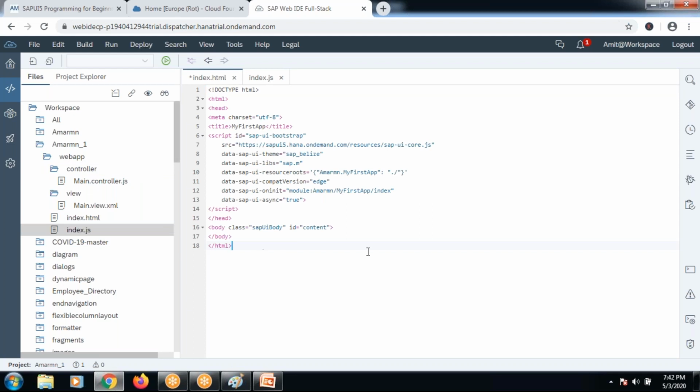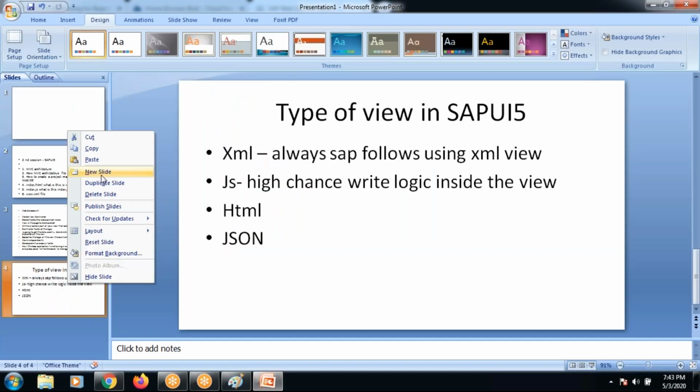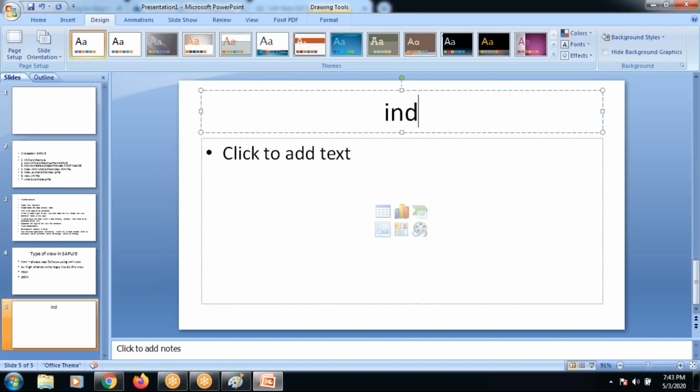I just took that code from there to over here. Now look at this. It's an index.html file. And there are a few points that I want to highlight about the index.html file. What are the points?